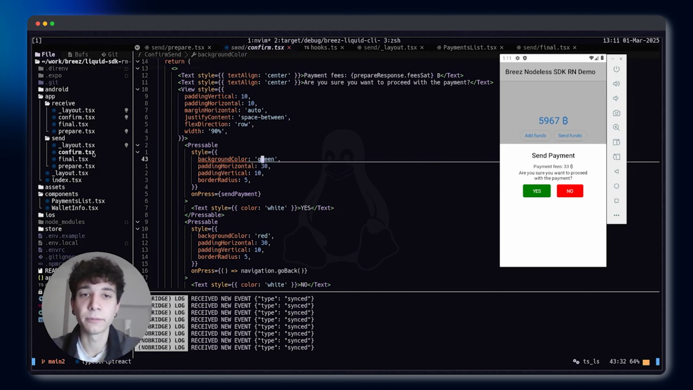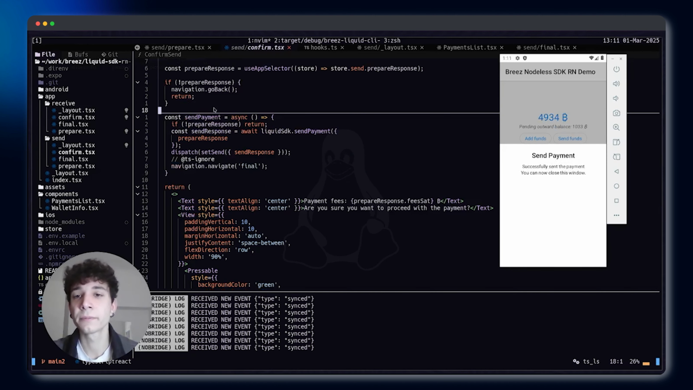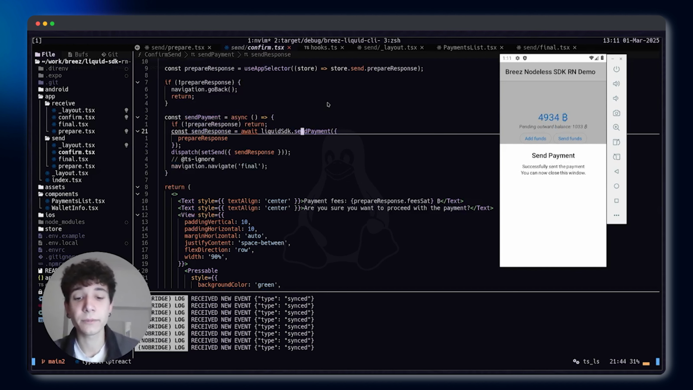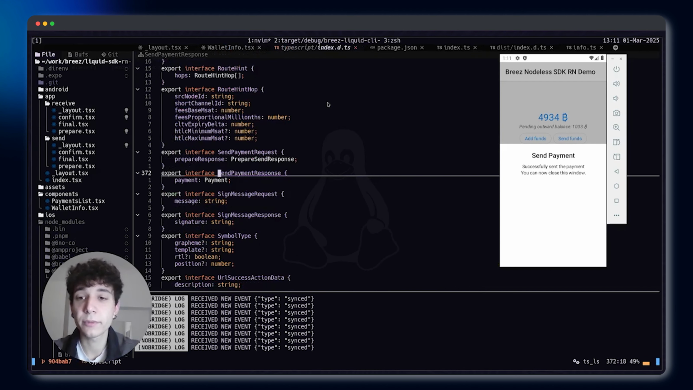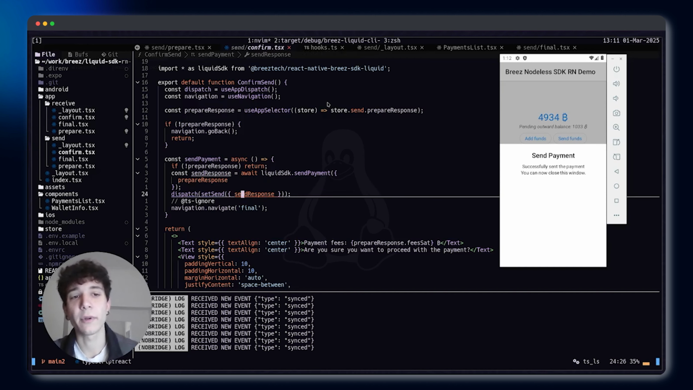All right, let's take a look at the confirm. Just like the receive side, this is literally identical. We have a display of the fees, so it will tell you, hey, these are the fees you're going to incur, and whether or not you want to proceed with the payment. If I go ahead and click yes, of course, that will send my funds. If everything went well, we will call send payment here, and it will return a send payment response with the payment that we just sent. The send payment request takes one argument, which is the prepare response from the previous step. All right, so everything went well, it's dispatched, and we've triggered the final view.